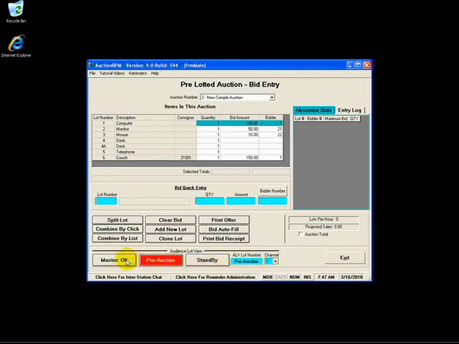Now, this screen normally works by entering lot numbers into the lot number field. Once you enter a lot number, you are given the opportunity to enter a quantity, amount, and bidder number. But also, you'll notice down here that we have a master button. It currently is set to off.